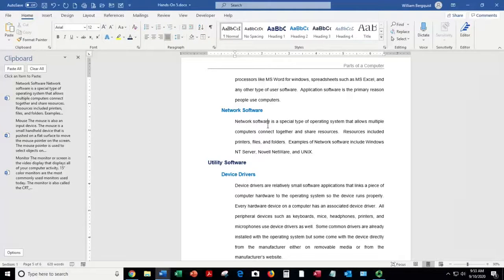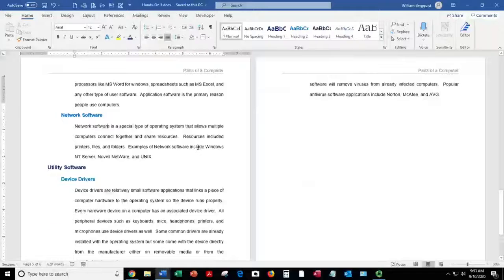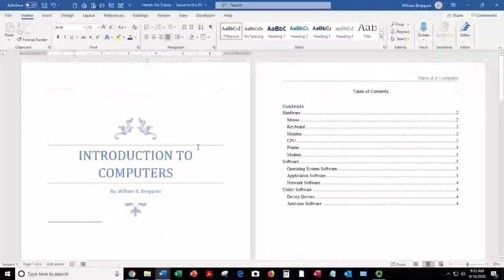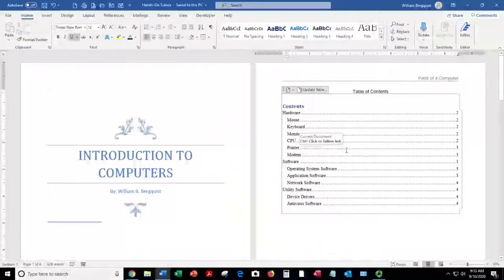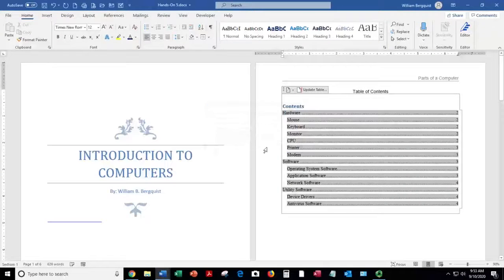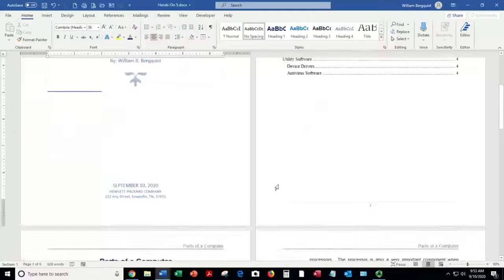Save the parts of a computer document and exit Word. All right, I'll clear the clipboard, you don't have to, but I will. I'll save the file one last time, and there is my report. We did a lot of cool stuff in this report. We did a table of contents. I'll update it one more time here, make sure it's all updated. Okay, looks good.